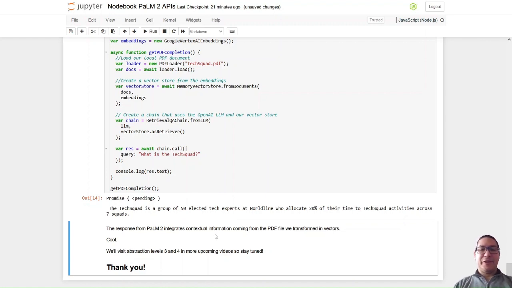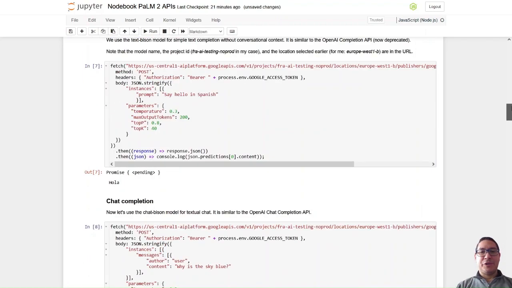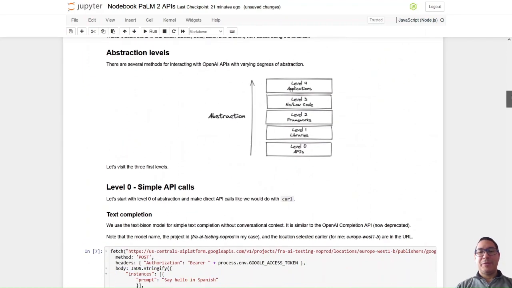That's all for this short tutorial. We'll visit abstraction levels 3 and 4, you remember, no-code, low-code solutions, and also applications using the PaLM 2 model, in another short video.